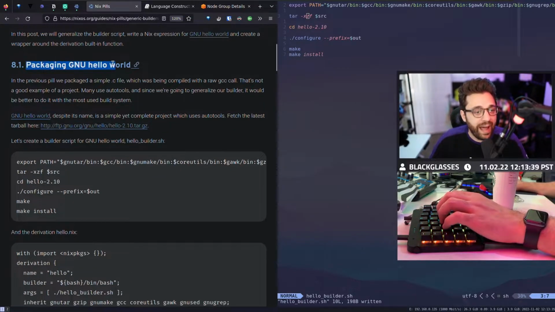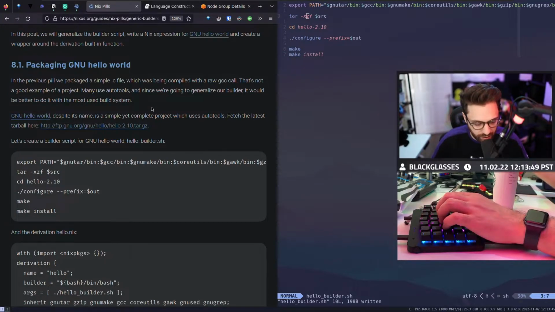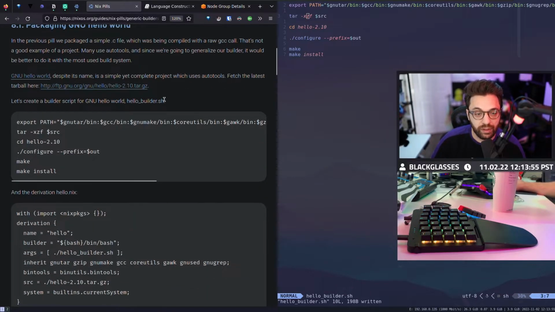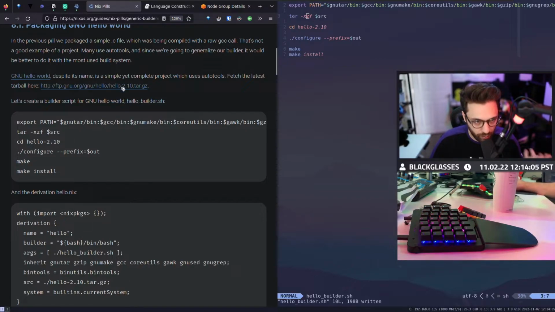So we're going to talk about packaging the GNU Hello World. In the previous example, we packaged a simple C file. But again, this was just one file. It's not a complete example. The GNU Hello World, despite its name, is an actual complete project that uses autotools to build it. And so what we did was we downloaded the tar.gz, or basically the compressed file with all of the source files. And what do I mean by that?